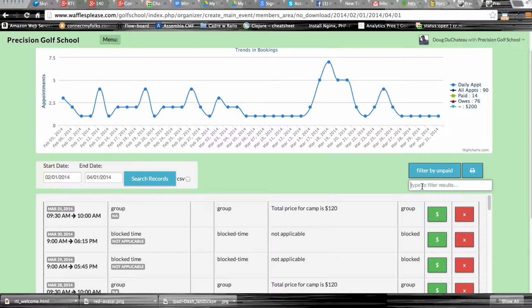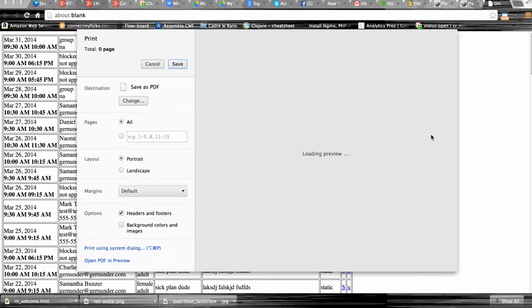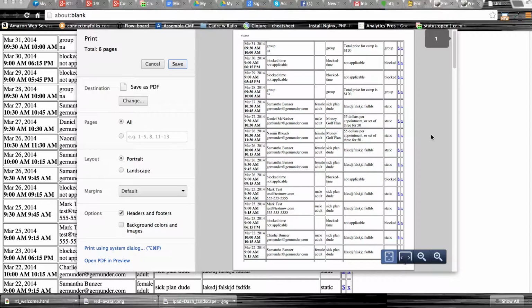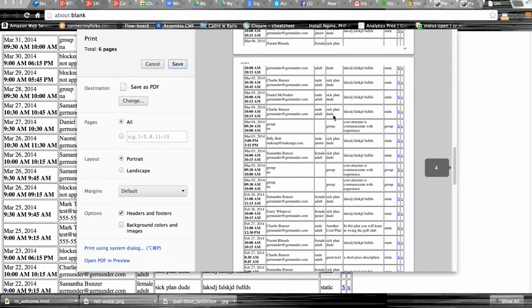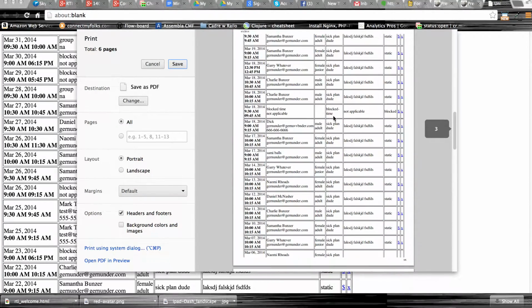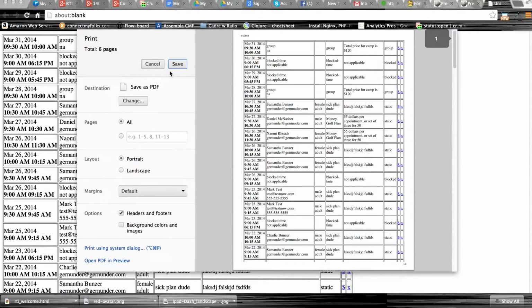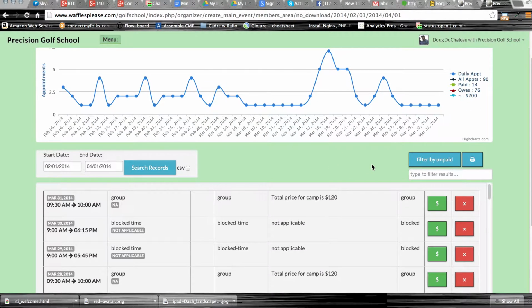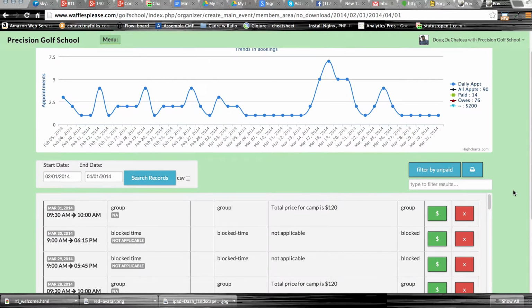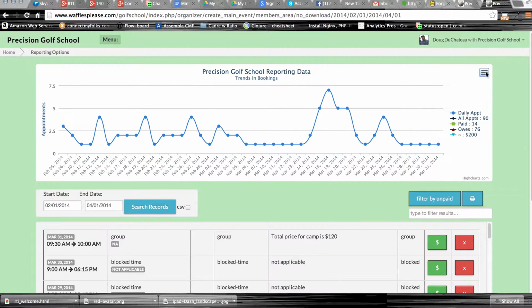If you want to get your full result set back, you just make it go back to nothing in the text box. I can click this little print icon here, and this is similar to what you had before, but it's going to show you all this information in printable format. So we can scroll through here and see this print-friendly version of all of your appointment details. And I know this was something you used in the other system, so I wanted to throw that in for you. Alternatively, you can print this chart by using the menu here and selecting an option.